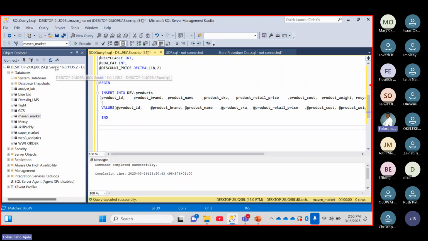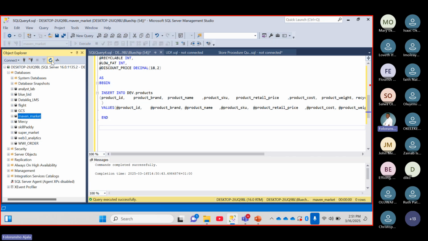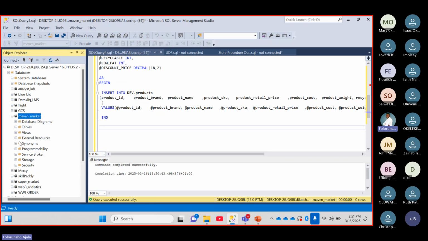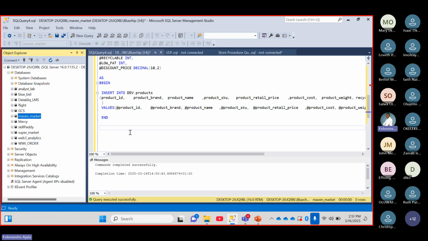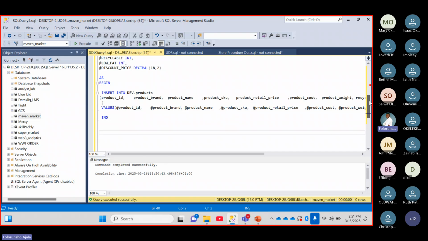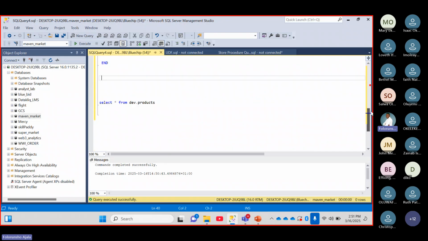If you refresh our database here, you go to Programmability, then Stored Procedures. Can you see the procedure that we just created? dev.insert new product. You can see the procedure here. So now let's execute the procedure and see how it will work.